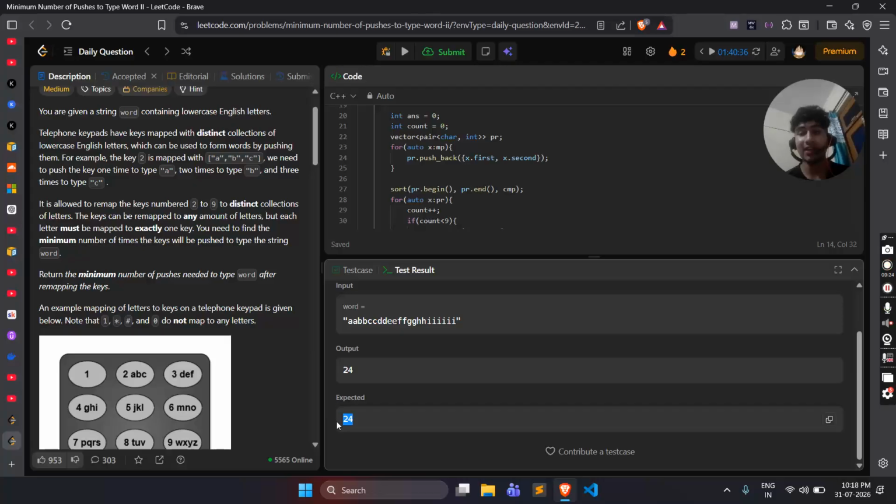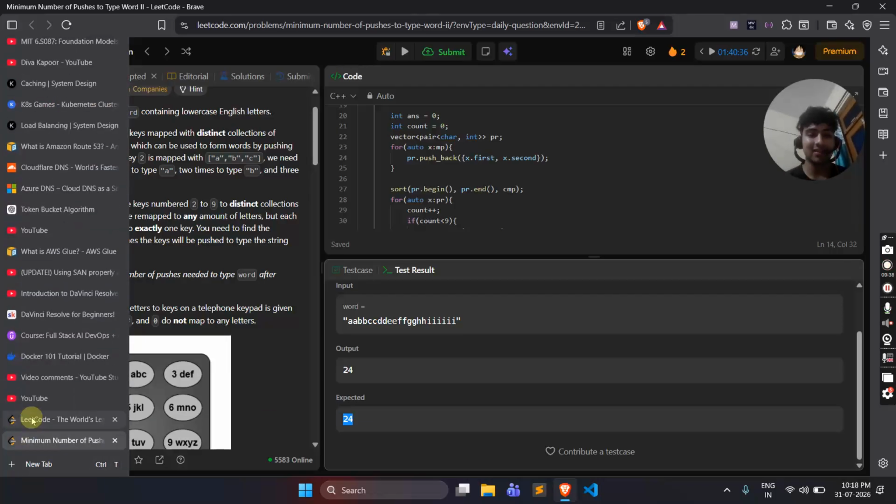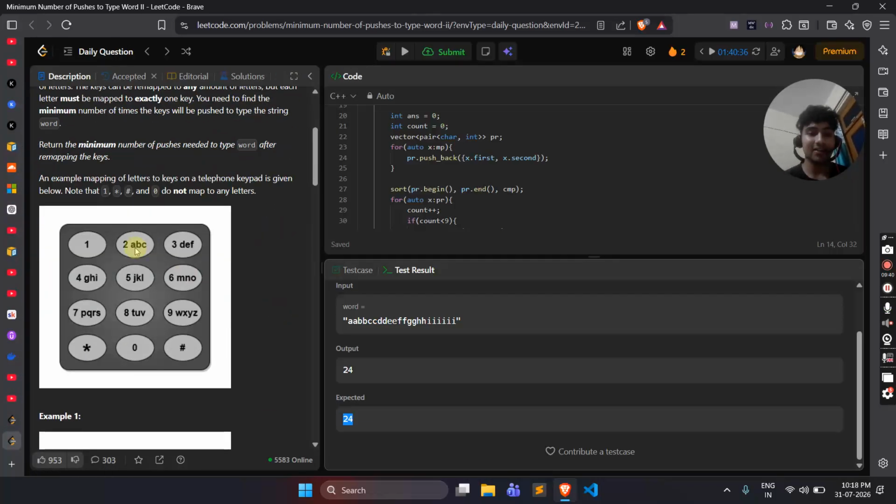But what we did, we just sorted the array based on the occurrence of the characters, because the only thing that matters here is that we get the minimum number. If we put that character in the first place, like here if we put I here, then instead of clicking 2 times to reach I, I can just press the button 2 and I will get the I.